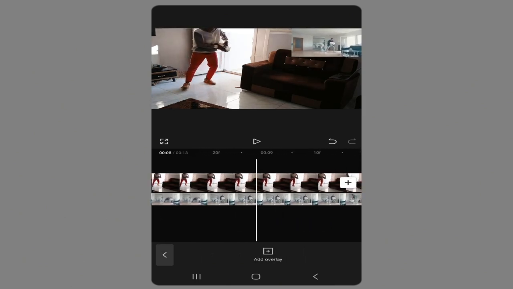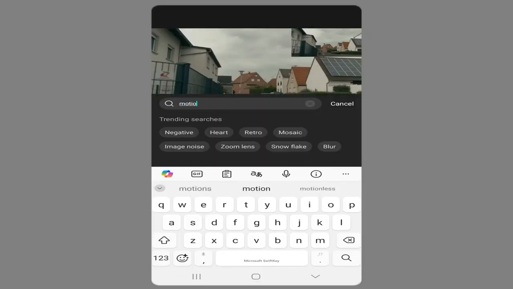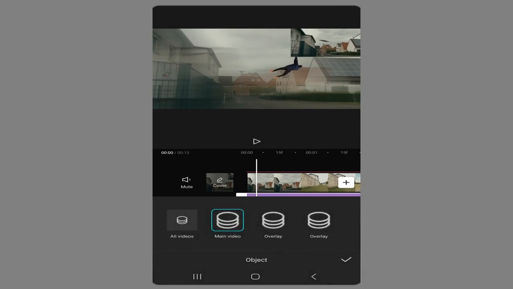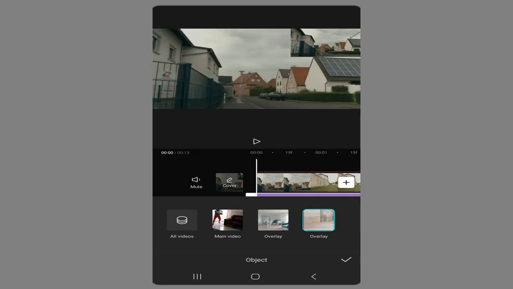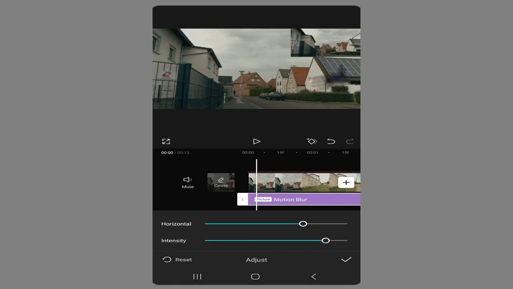So the next thing we need to do is to add the motion blur to all the speed dash movements. And the easiest way to do that is to go to Effects and then search for motion blur. Once you add it, you want to move to when the first speed dash is happening, like right in the middle of it, and then tap on Object, then set it to Overlay, which is that overlay video, to add the speed dash. Now you want to go to Adjust and follow this exact adjustment settings.